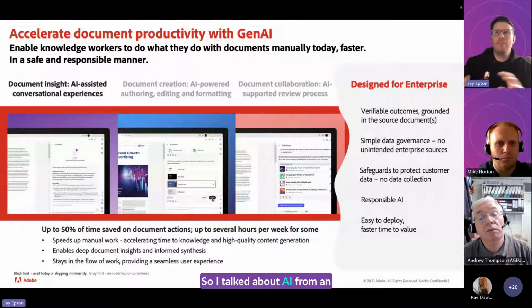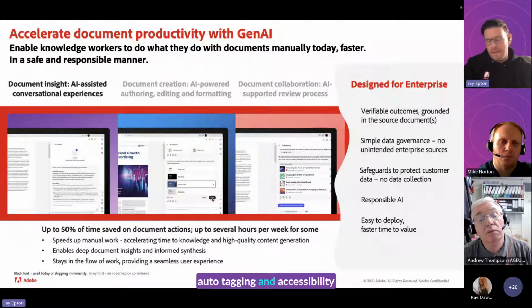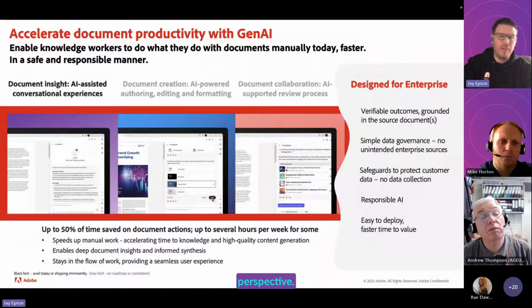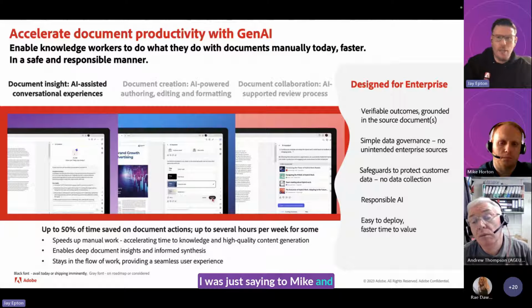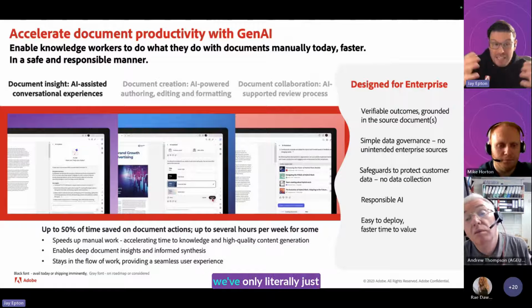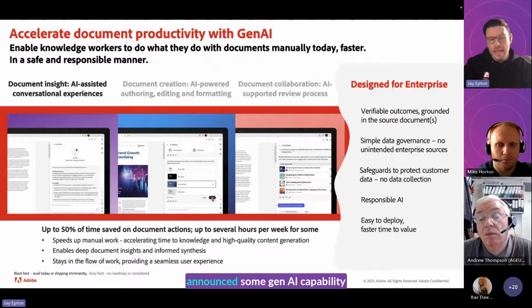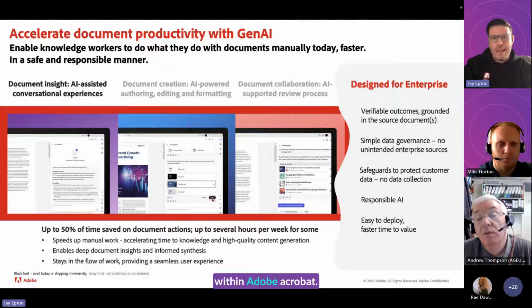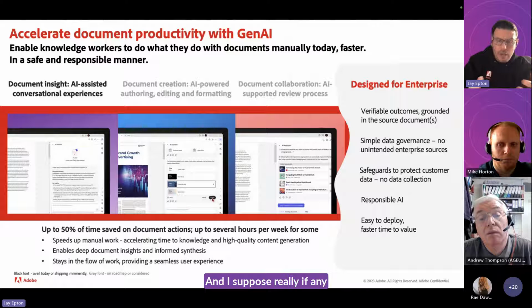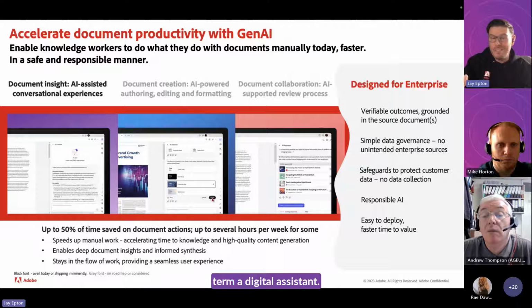So I talked about AI from an auto tagging and accessibility perspective. I'm really happy to share with you today, I was just saying to Mike and Jenny earlier on today, that we've only literally just announced some Gen AI capability within Adobe Acrobat. And I suppose really, if any of you are using Copilot, Copilot is really what I would term a digital assistant. In other words, Copilot is trying to make you even more productive.